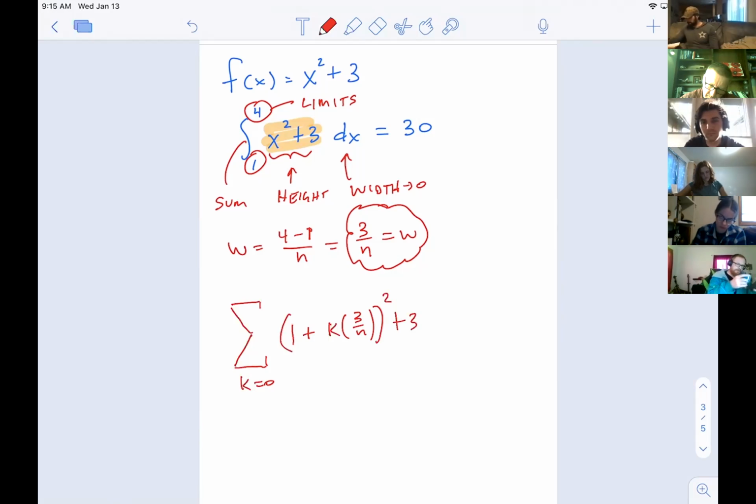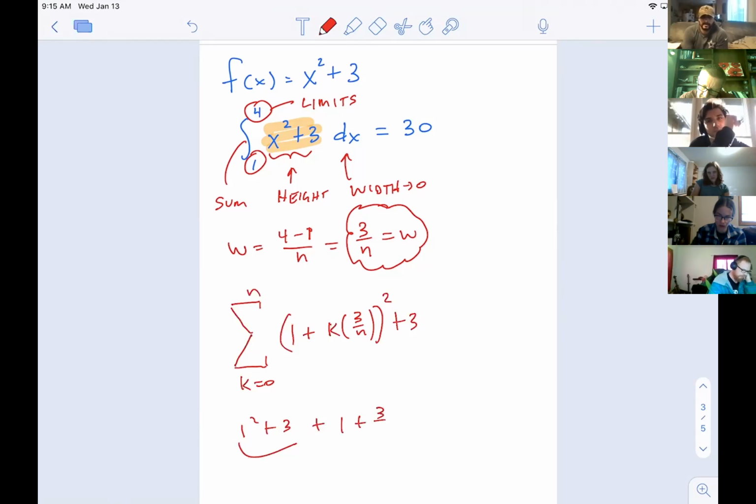So is that right? Am I right? Am I done? That's the answer. So let's see, is that working? Since k starts out at 0, this would be 1 squared plus 3. That's kind of my first height. And then the second one would be 1 plus a width, and I'd be squaring that and then adding 3. So there's kind of my second one. Yeah, I think it's working. Do you agree?